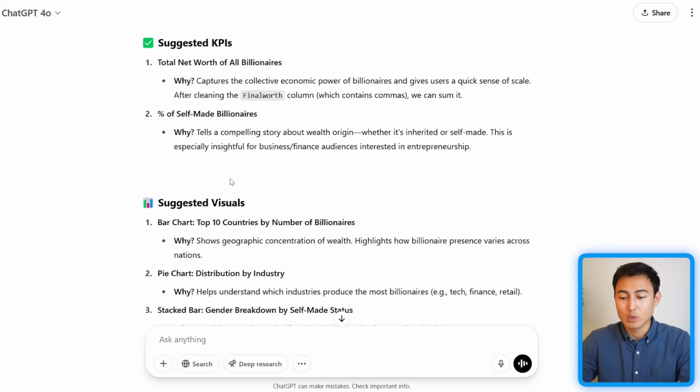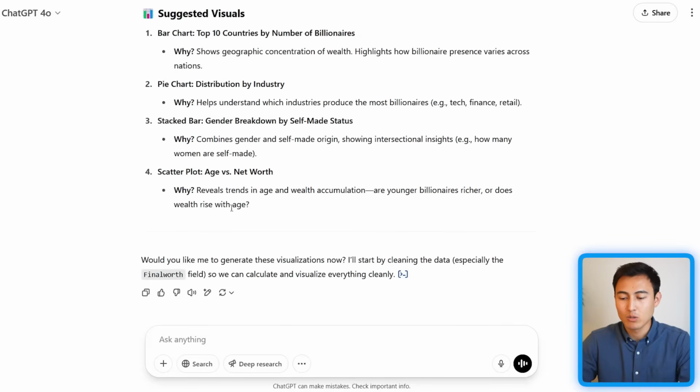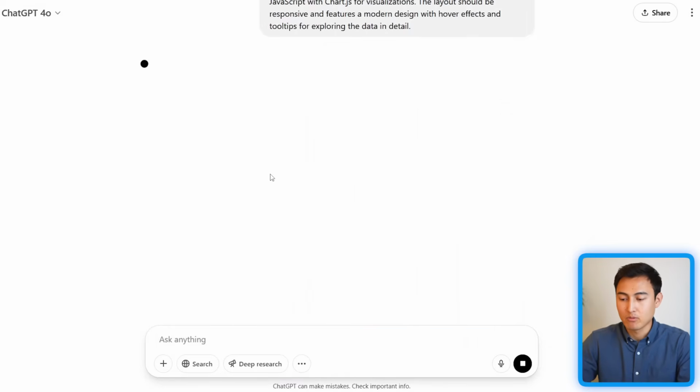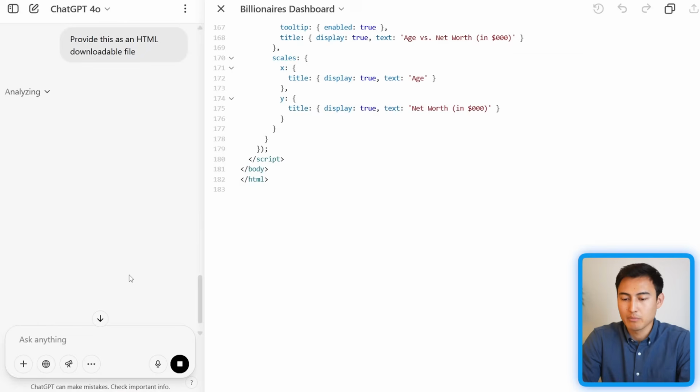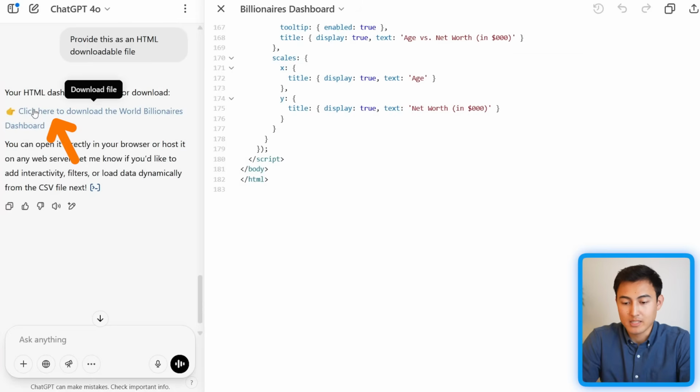So it's suggesting these two KPIs and some visuals down below. Let's say it's all good until there, and now we're gonna ask it to create a dashboard. There's the exact same prompt as before, and I'll just hit enter. Awesome, so it looks like it's finished writing the code, and now let's actually tell it to maybe give this as an HTML downloadable file for us to be able to see it. Here's the file on the side, so I'm just gonna click on that so we can preview it.